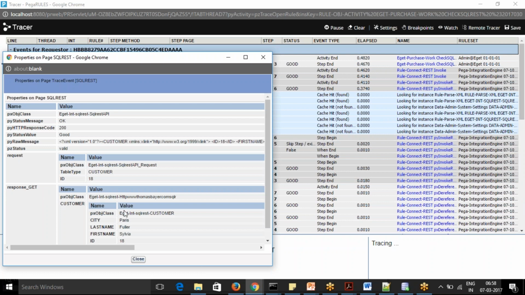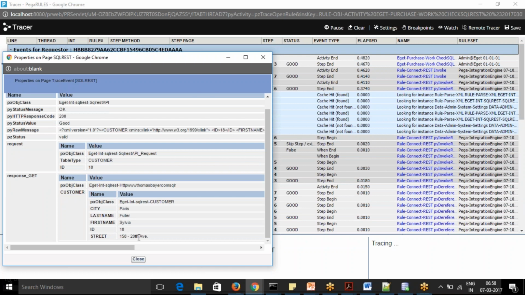So within the response, we have got this detail, okay. So you can see that in the response page, all the customer details are already there in that. Okay. So again, you can use another data transform to get the value from this now. Or you can use any property set method also to use that.